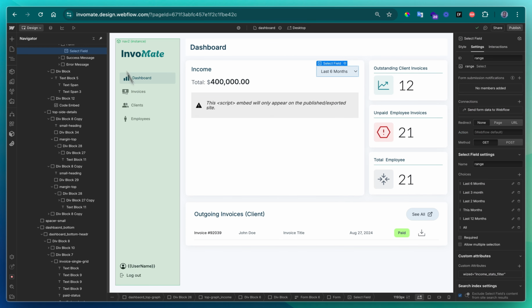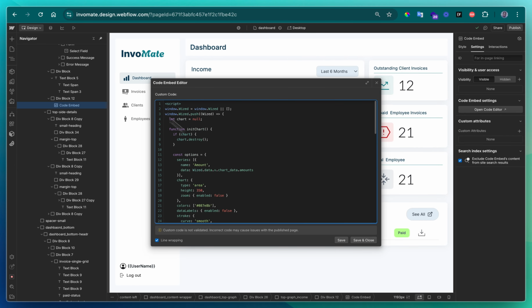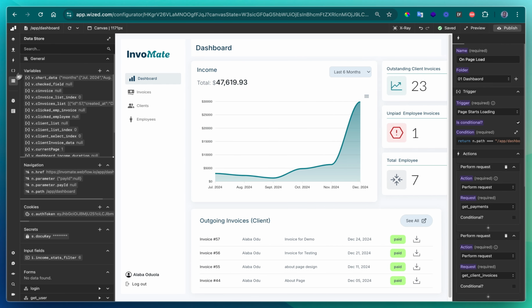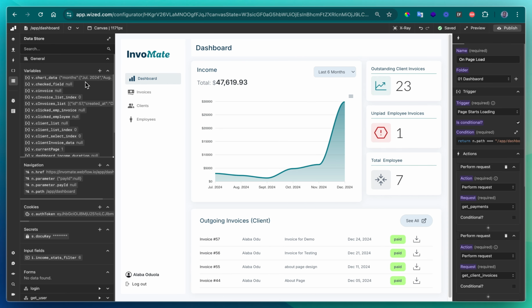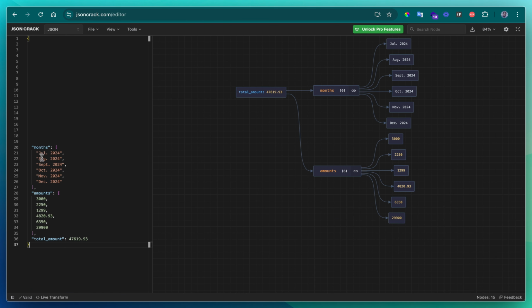Remember, inside of Webflow, when we are setting up the charts for the data, which is this one on the left, we are passing it from a variable inside of this, and it is this variable. So this variable contains two arrays and this one, total amount. So let me copy it and show you. So this is the variable. We have an array there called month, another array called amount, and we have a field called total amount.